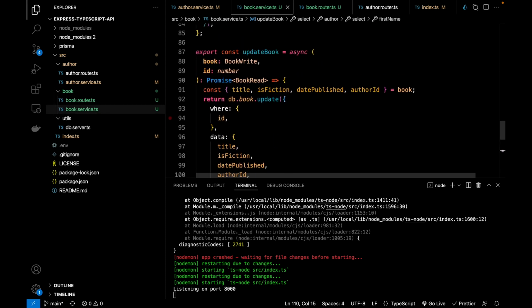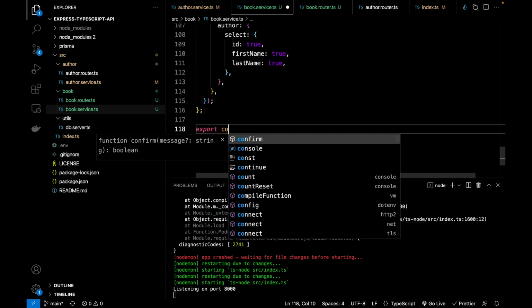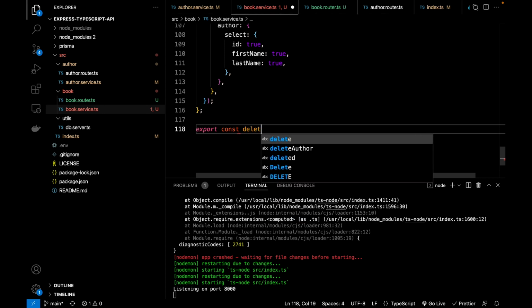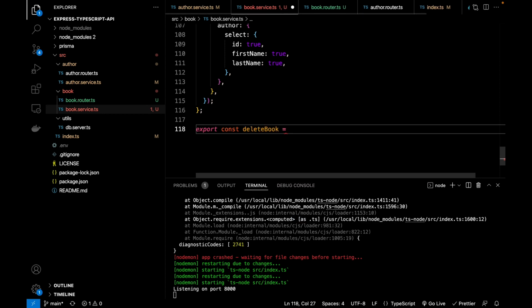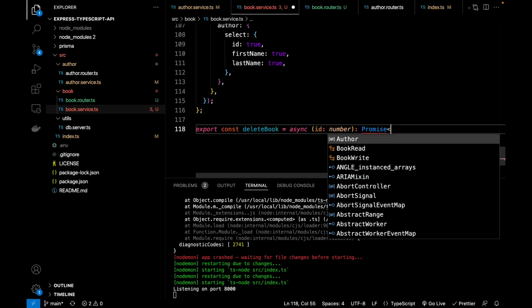The last one is just to delete a book, and this one's fairly simple. So we'll say export const, and we'll say deleteBook equals async, ID number, Promise, and it's going to return back void.